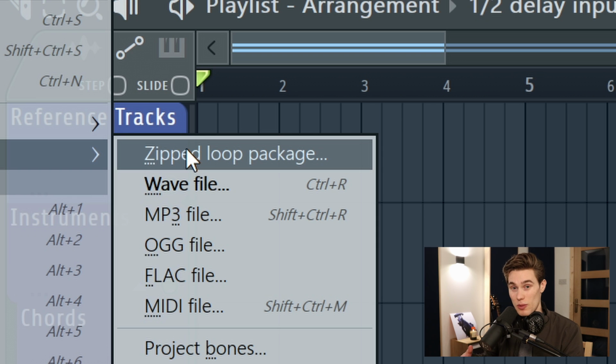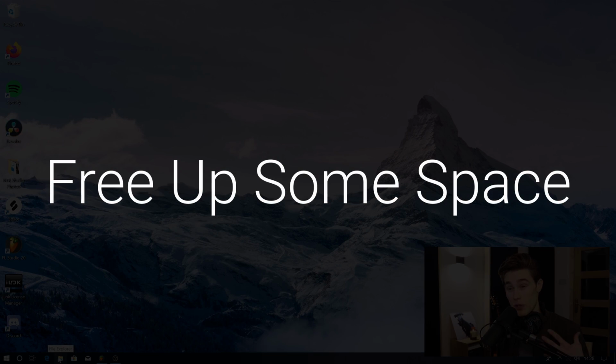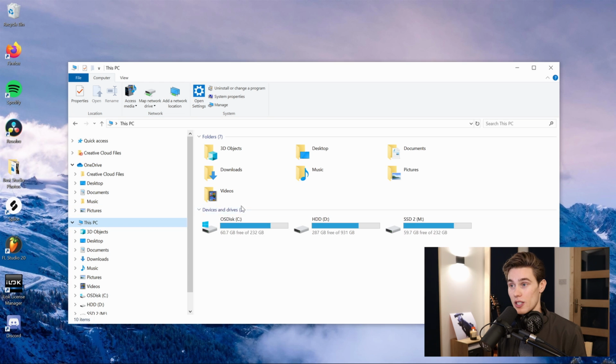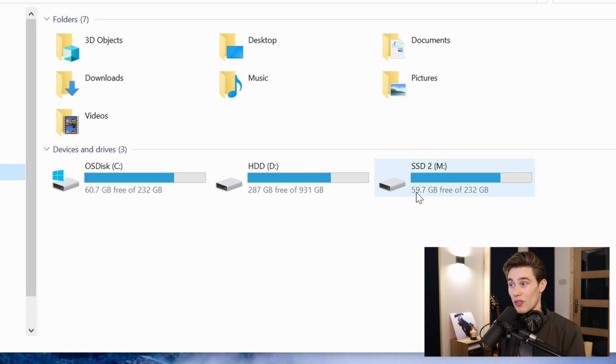I try to save a zipped folder at least once a day on a project I'm working on, sometimes multiple times per day. The next tip is about your computer in general. So if you go to your File Explorer and go to This PC, look at your drives that you're running FL Studio from and have your samples on. In this case, I've got a healthy amount free in each, about 60 gigabytes free in these two, 300 gigabytes free in that one.